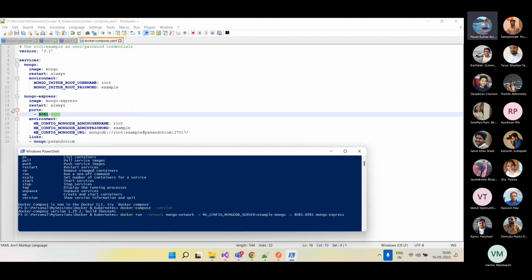If you see these commands for MongoDB Express, which image am I using? I'm using this Mongo Express image. What ports am I exposing? I'm using the -p option, 8081 and 8081. This is my host machine and this is my container. And then I'm passing a few environment variables. For the MongoDB server, I'm just passing example Mongo, since my MongoDB container name is example Mongo.